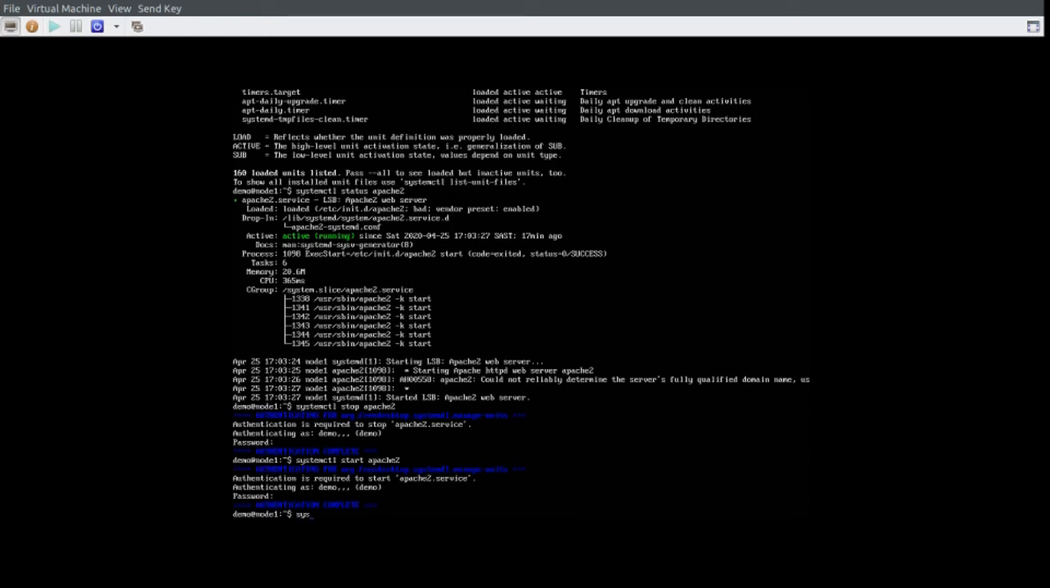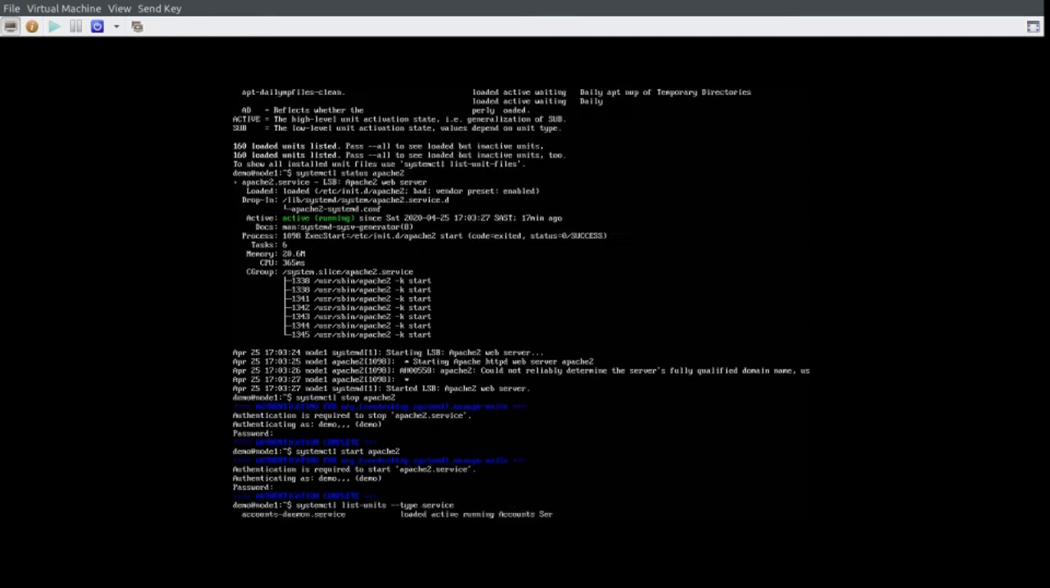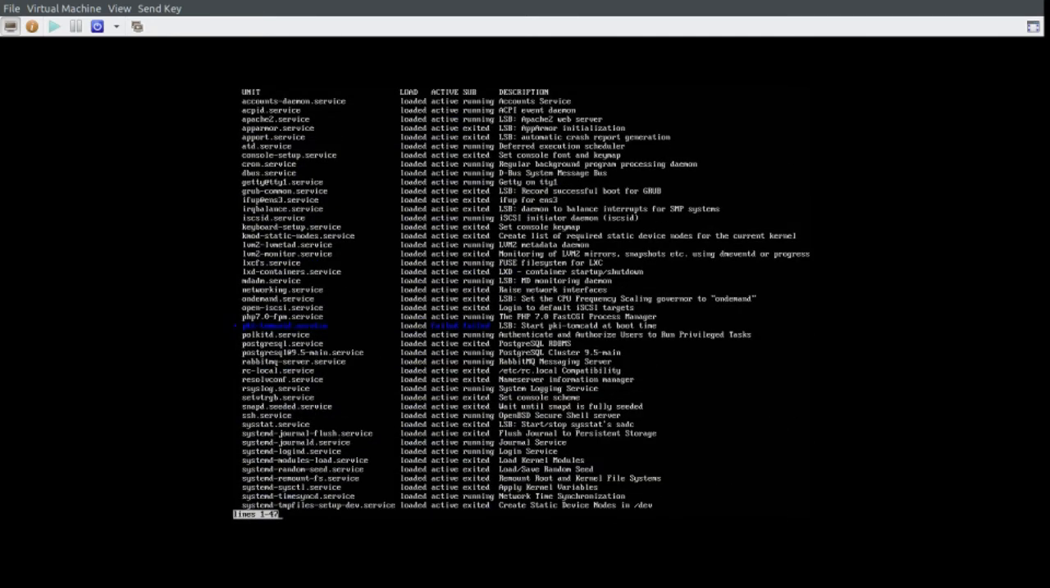Other things you can do with systemctl: if you want to see what is started up when the machine boots up, you can say list-units, and then you can say --type=service. There are different types of files in systemd. The ones we're interested in, at least at this level, are the service files.